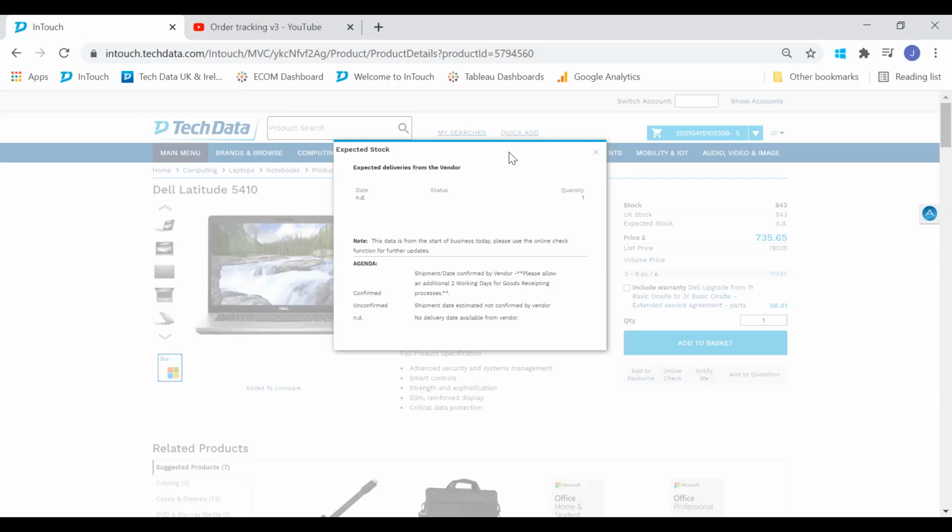When we do, we'll update our systems and the information within this section will be updated with a delivery date, and the status will probably be updated to confirmed as well. So you'll be able to see that for you.